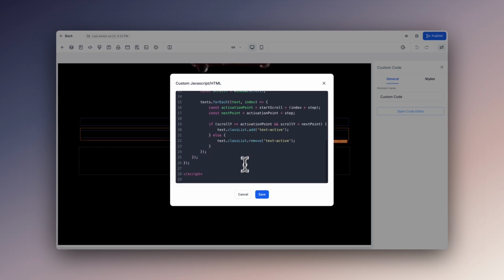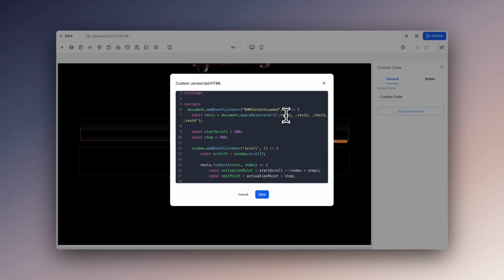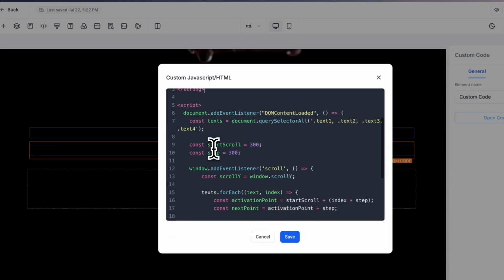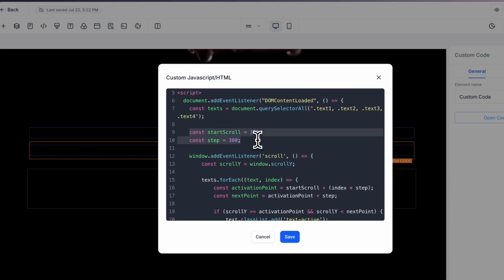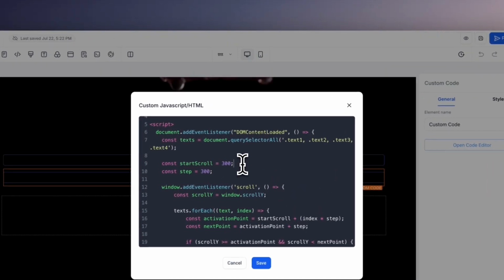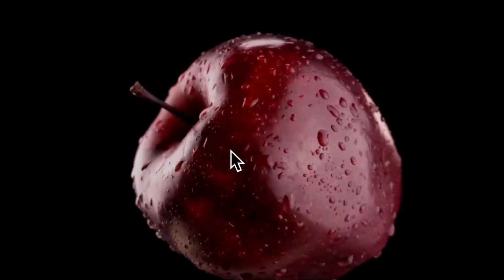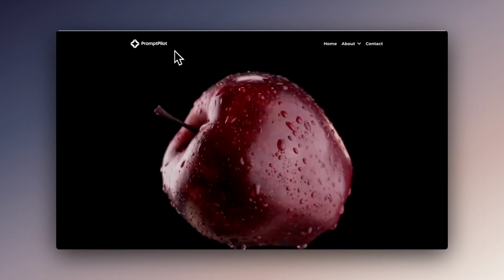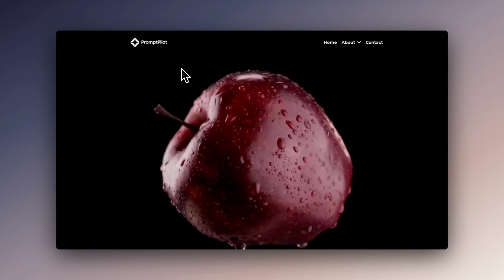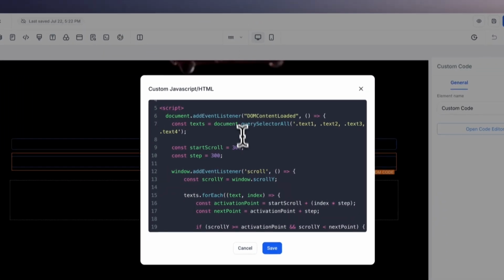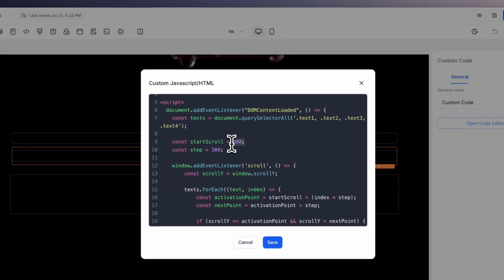So this is the JavaScript, as I said. Make sure you add the classes text1, text2, text3, and text4 in the HTML here. And here, very important, we have two very important variables. The first one is the start scroll, which is set to 300. This is the variable that controls when the effect starts, right? So right here, basically we scrolled 300 pixels. So after we scroll 300 pixels, then the effect kicks in, right? It's this one right here, 300 pixels. This is the start scroll.